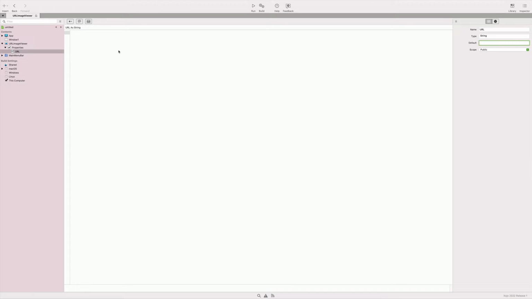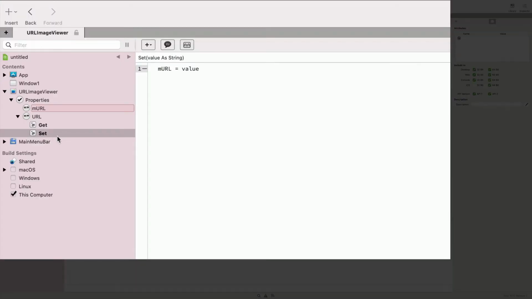The next step is converting this property to a computed property. So when its set method is called, it will assign the new value to the private underlying property, and also will force loading the image pointed to by the URL in the control. That will be done by the MyURL method, which is still not added to our subclass.